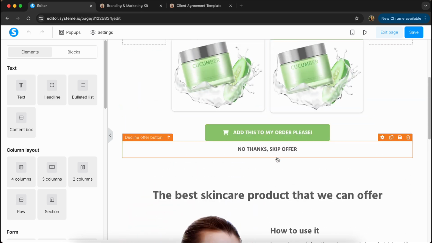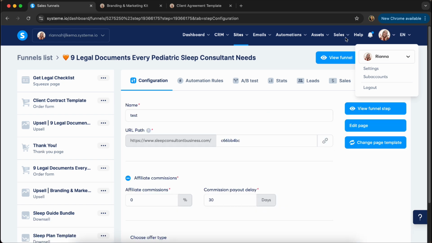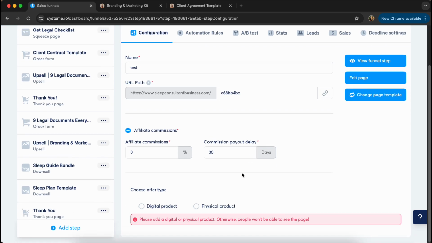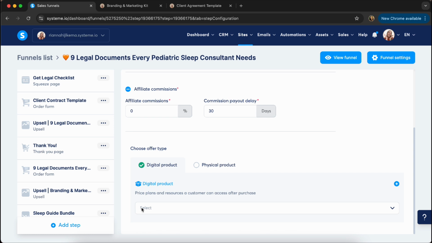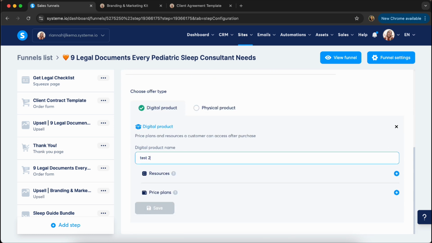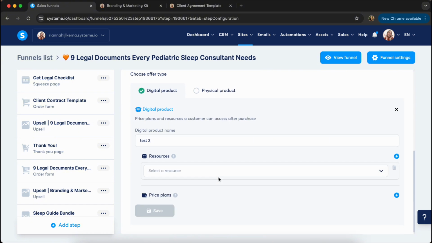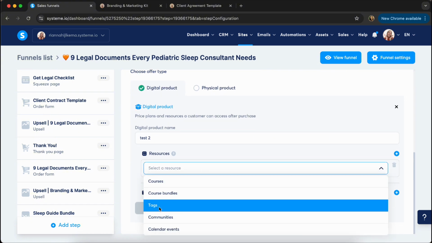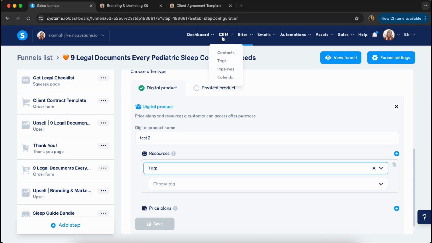Here are the two buttons. How are they going to be activated? Well, we do exactly what we did in the previous video. You go down here, you create a digital product, and you do exactly what I explained in the other one. You give it a name, you add a resource, you add a tag. You need to set that up beforehand, otherwise you're not going to be able to find your tag. And this tag is going to help you understand who bought what, but it's also going to help in the automations.